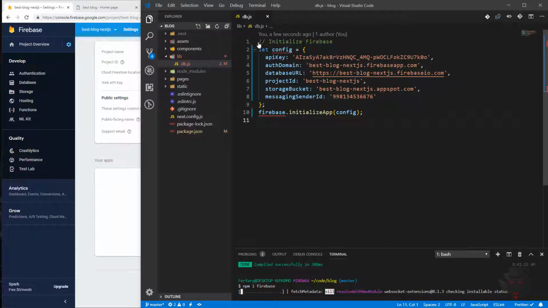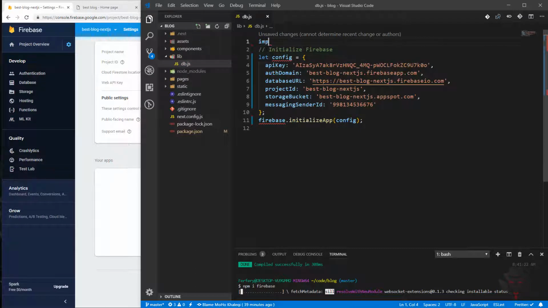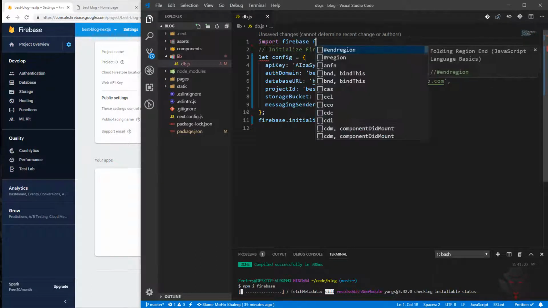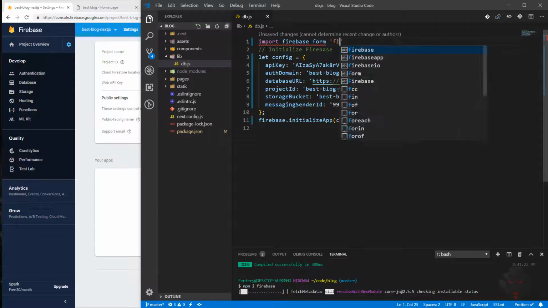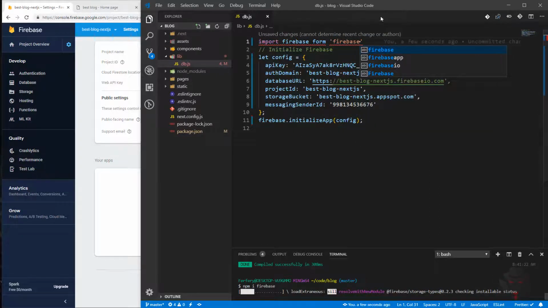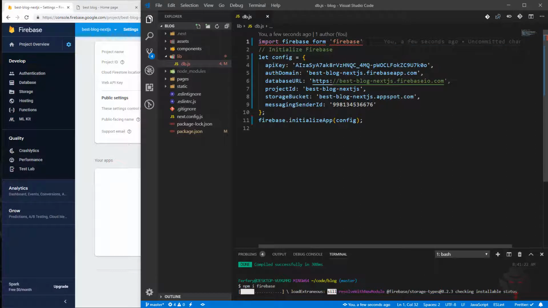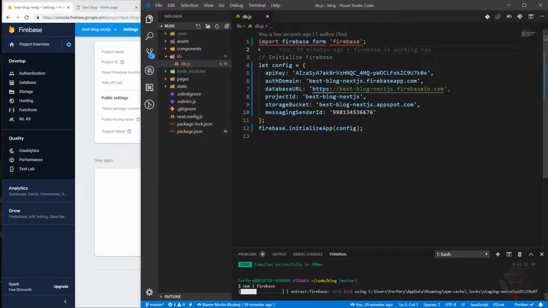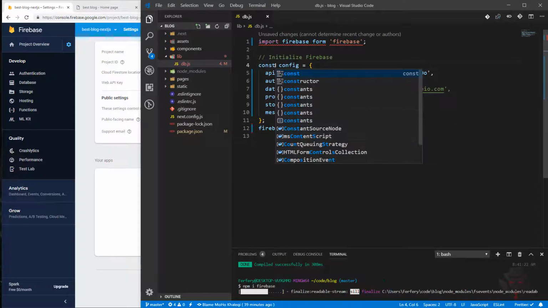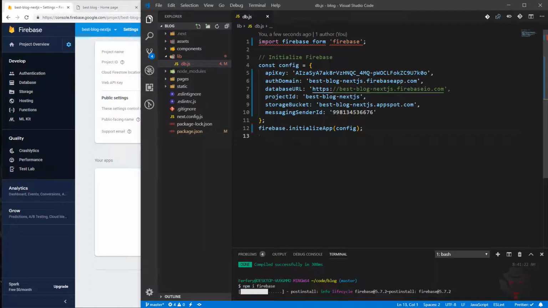I'm also going to just import the Firebase. So import Firebase from firebase. This one is installing, so it should be there in a few seconds. So I'm going to just save it. The reason it's red is because it is not done. And then these things are not going to change, so I'm going to change this one to const. And what else can we do? Probably that's it for now. We are going to wait.